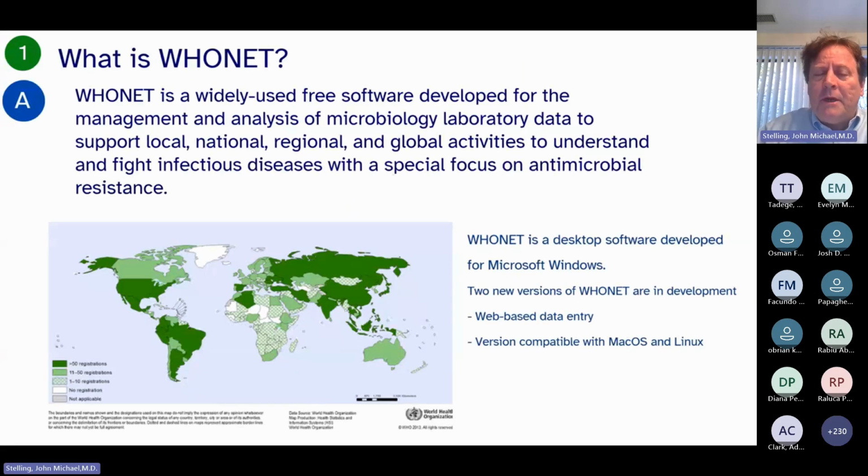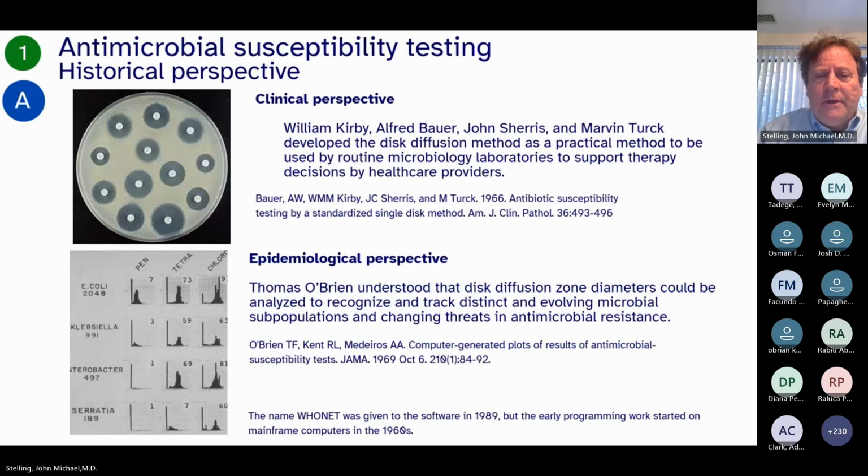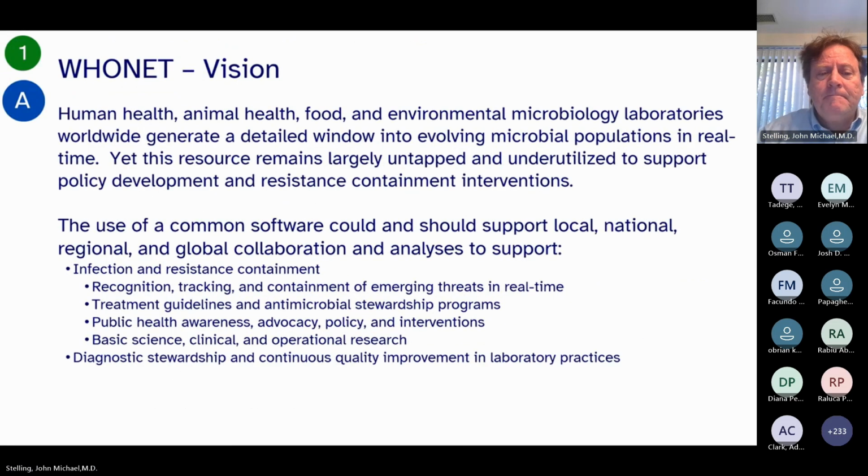WHONET is a free software widely used around the world. It is valuable for clinical reporting. It is also valuable for public health and epidemiology and research. The father of this program is Dr. Thomas O'Brien. He has been my mentor, my inspiration, my friend. We worked together for 36 years, a great privilege of mine. He did pass away in December. Very sorry about that, but very grateful for the collaboration that we had.